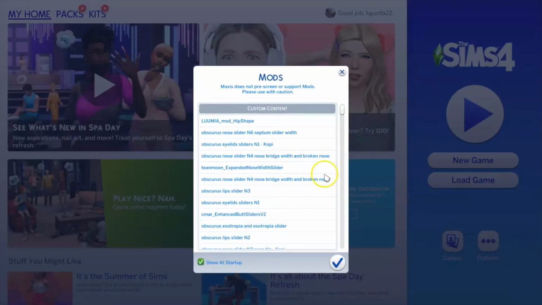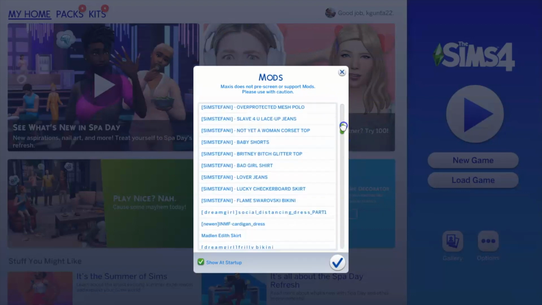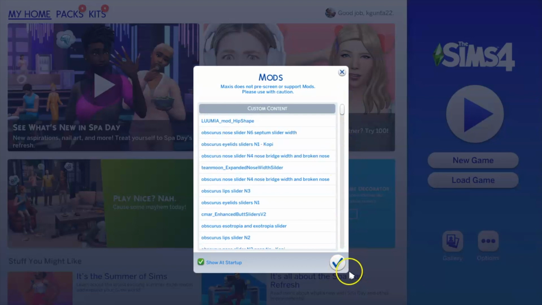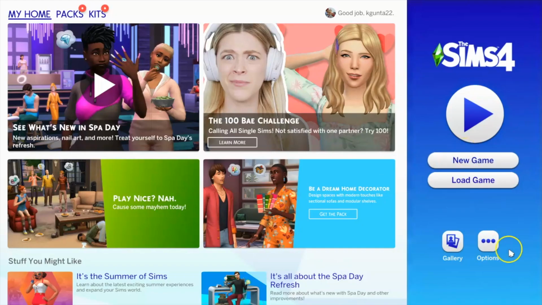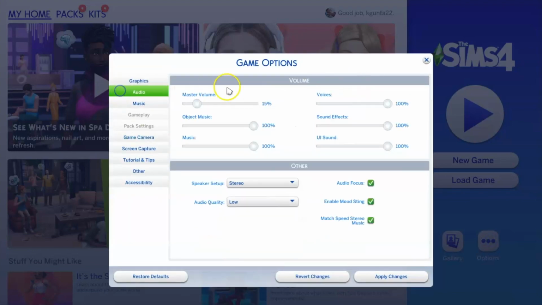Alright, so we're in. So one thing that I definitely like a lot about my game is I like to make sure that it lets me know what mods I have, so that way I'm never forgetting anything. So it always opens this up at the beginning, and that's just my preference. You don't have to do that if you don't want to. So the first thing I want to do is turn the audio down just to make sure you guys can hear me for a second. Okay, and then I'm gonna go ahead and show you guys how to do this.